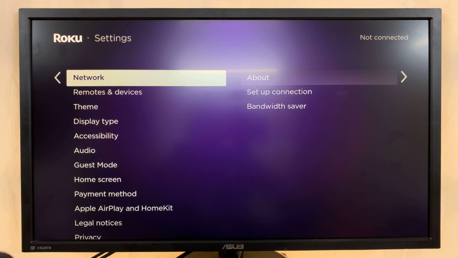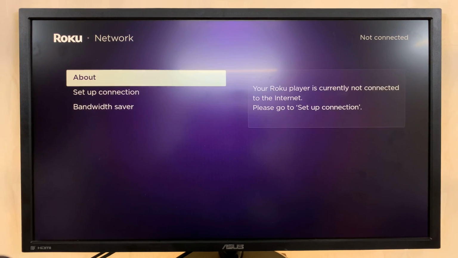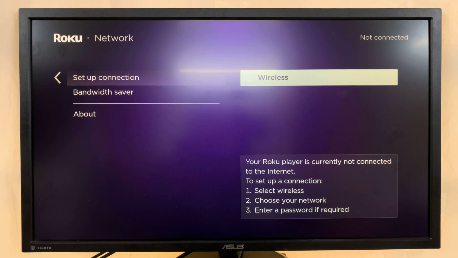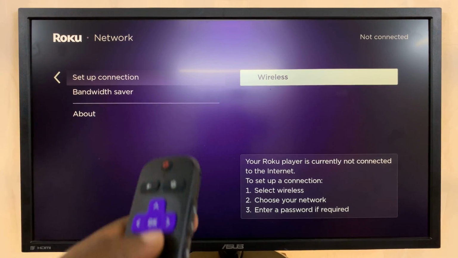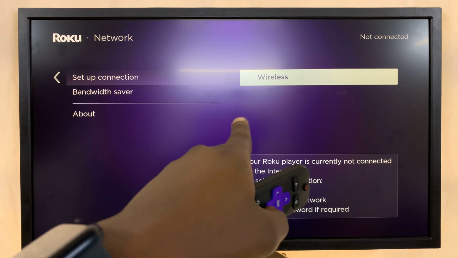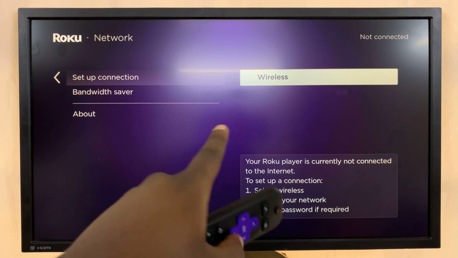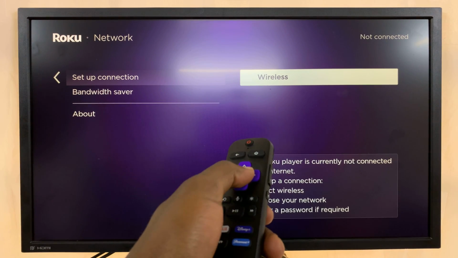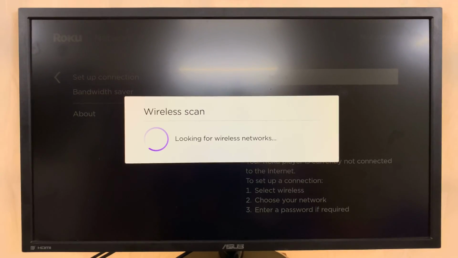Under settings, select network. And then select setup connection and then select wireless. Now, my Roku device only has wireless. Some will have the Ethernet option, and then you might see the option for Ethernet or wired connection, and you can connect an Ethernet cable. Now, since I only have wireless, it says wireless here, so I'll select wireless and it's going to start scanning for available Wi-Fi networks.